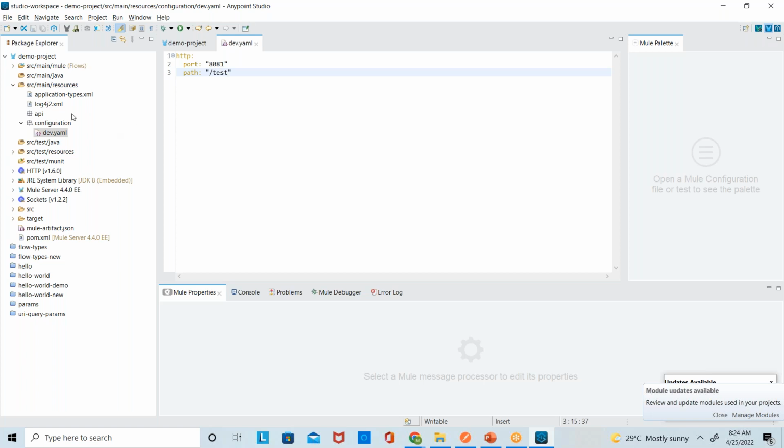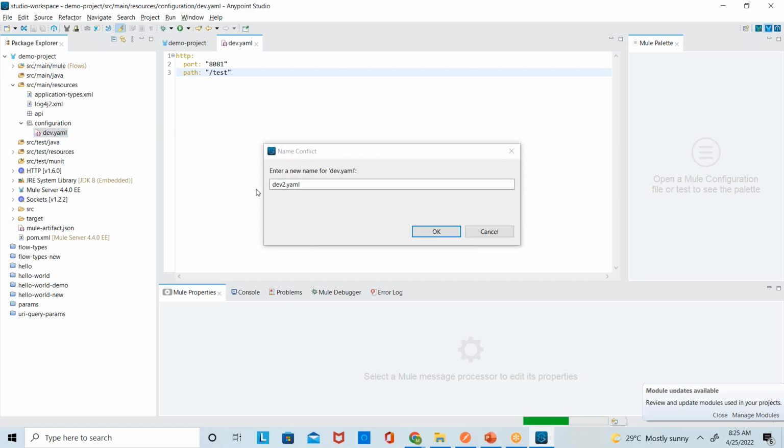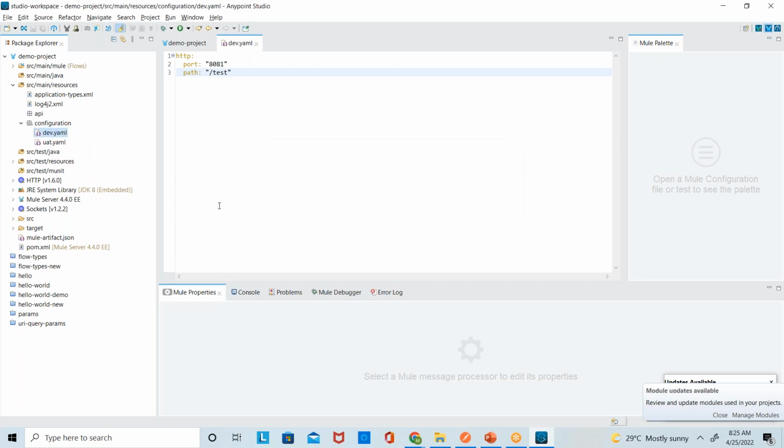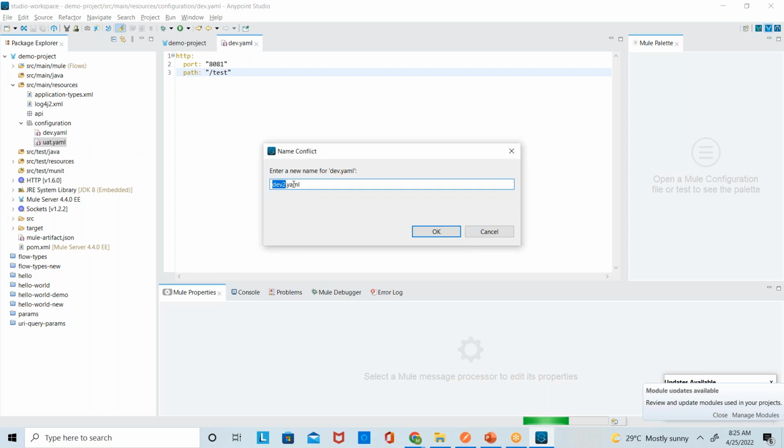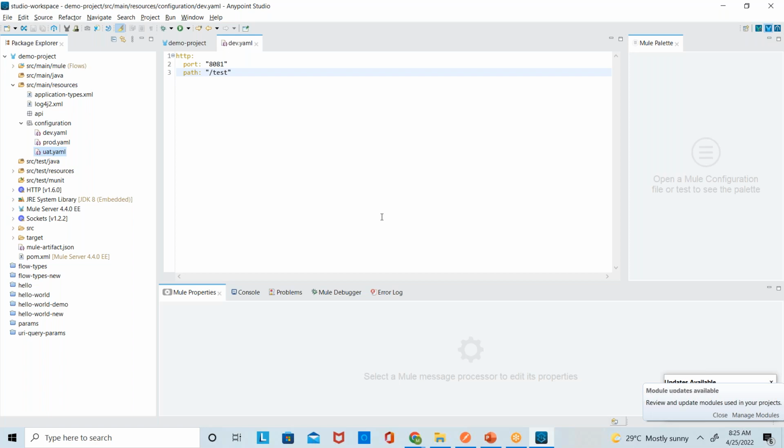Now I told you 3 environments, right? How to do that? Click on this file, Control C, Control V. A new file will be created. I'm just copying it and pasting it. Here it will ask for a name. Now I'll write uat.yaml. And again Control V, another file will be generated: prod.yaml. Now 3 files got generated.